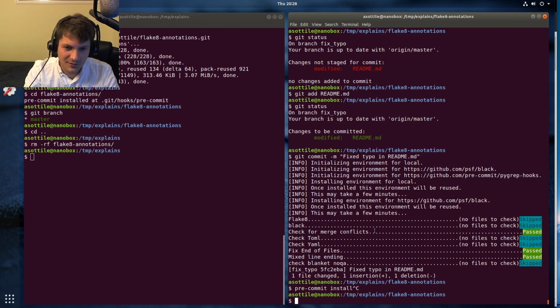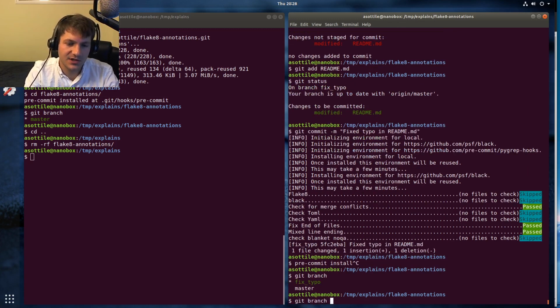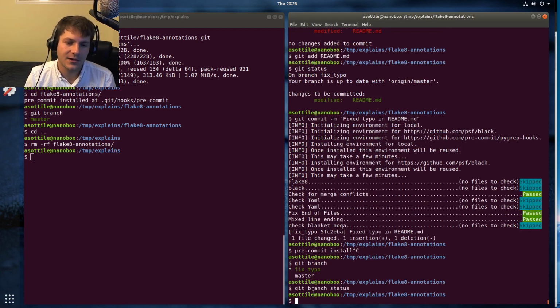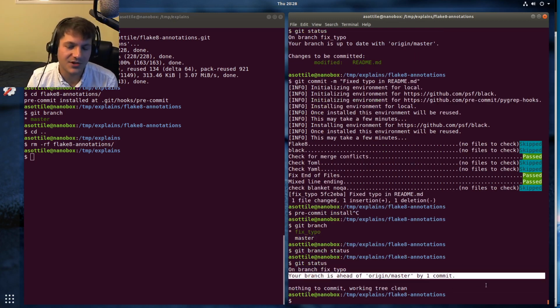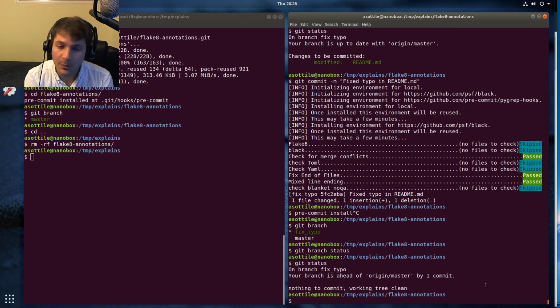Cool, so once you've made your commit, now on your branch, you can see here git branch, and if we look at git status, you'll see that there's git branch status. That's not a thing. You'll see that we're now one commit ahead of origin/master, and we're going to push this branch next so that we can make our pull request.